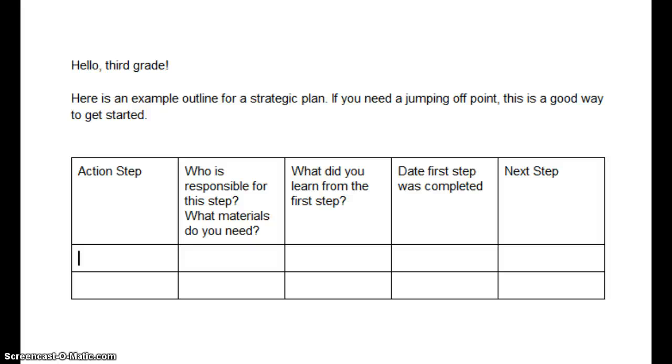Hello, third grade. While I'm leaving it kind of wide open for you guys to make an outline of your project, I wanted to show you an example of a strategic action plan that I use a lot in leadership teams and companies and whenever I'm putting a project together.